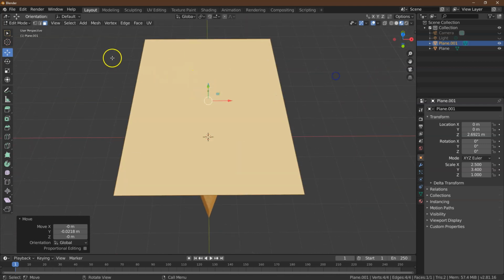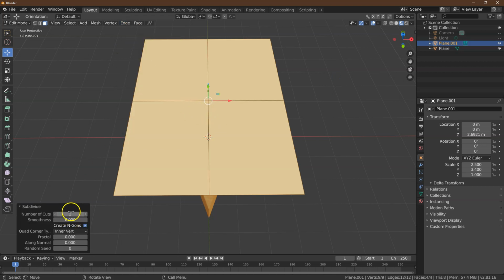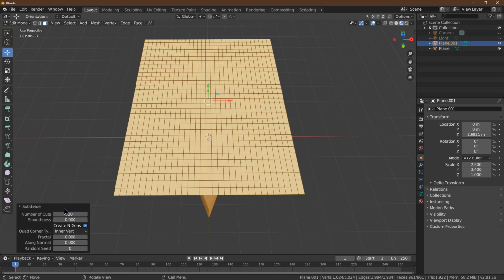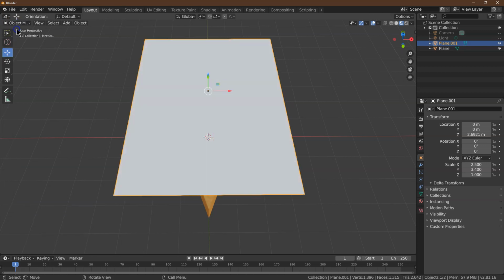So now what we need to do is do edge, subdivide, and we need to subdivide it a lot because this is going to give it its ability to wrap around our pizza. So I don't know, 35. The more you do this though, the harder it is to render an image. So be careful if you have an older computer. I'm going to use 35 roughly. Okay. And let's go ahead and go back into object mode.